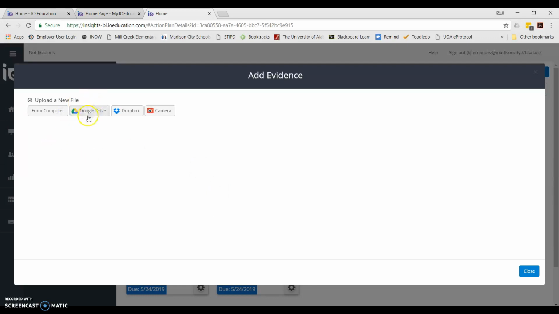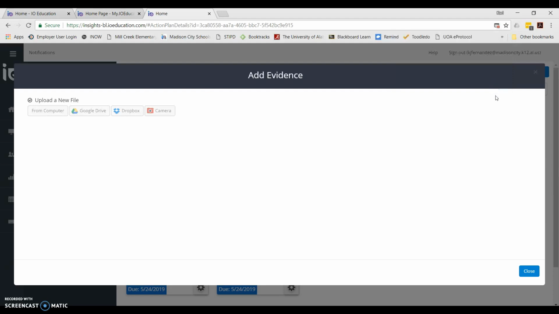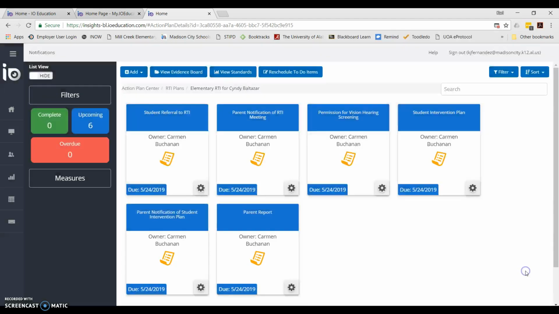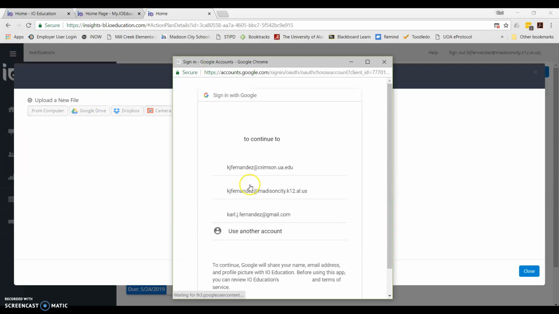You also can upload files from your Google Drive as evidence. You'll click on Google Drive. Notice that it says up here at the right corner of the web browser that the pop-up is blocked. You'll need to click up there and then always allow pop-ups from this site. You'll need to close it, go back to the gear, view add attachments, click on Google Drive again, and this time the pop-up is allowed.